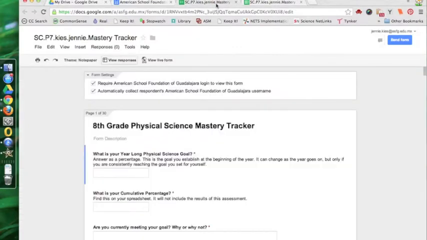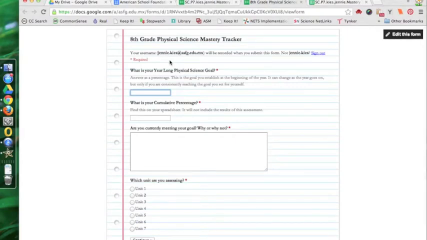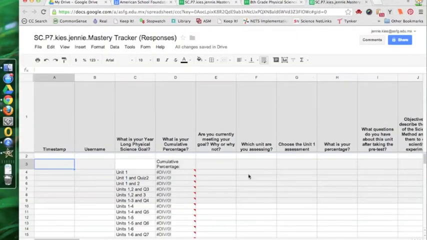That's okay. I'm going to close this one because again we don't need that any longer. And I'm going to go back to my Mastery Tracker and click on View Live Form. This takes me to the form where I will enter my information every time. So my year-long physical science goal, 90%. My cumulative percentage, because this is the very first entry, is nothing. I don't have a cumulative percentage, so I'm writing in none. In the future, you will need to go and look at your spreadsheet to know if you are meeting your goal. You can look here after Unit 1 test and quiz, you'll have a percentage here that tells you if you're meeting your goal or not.